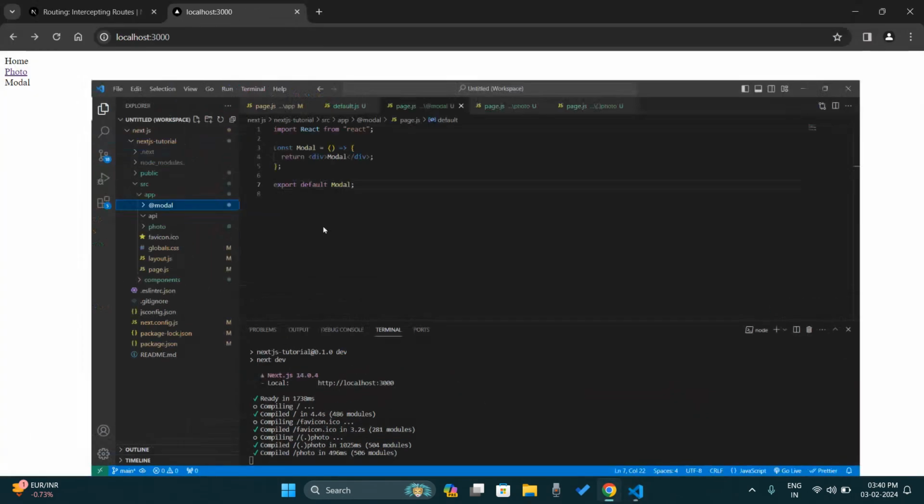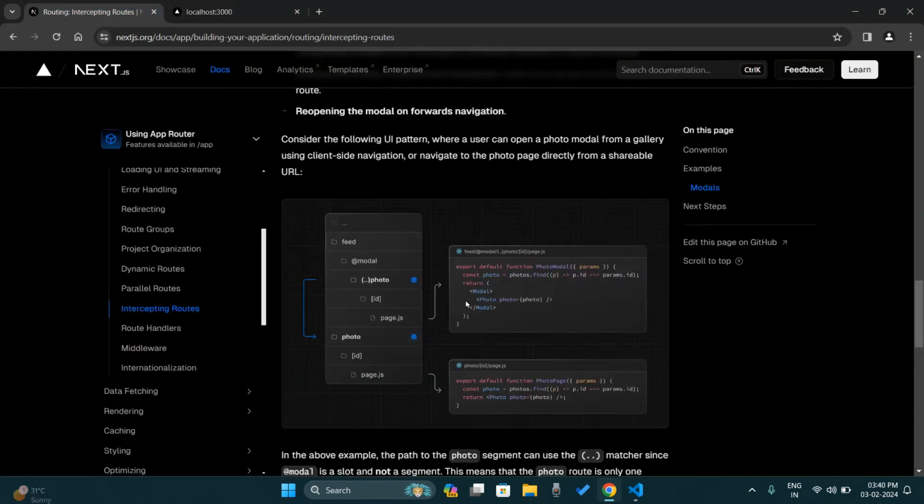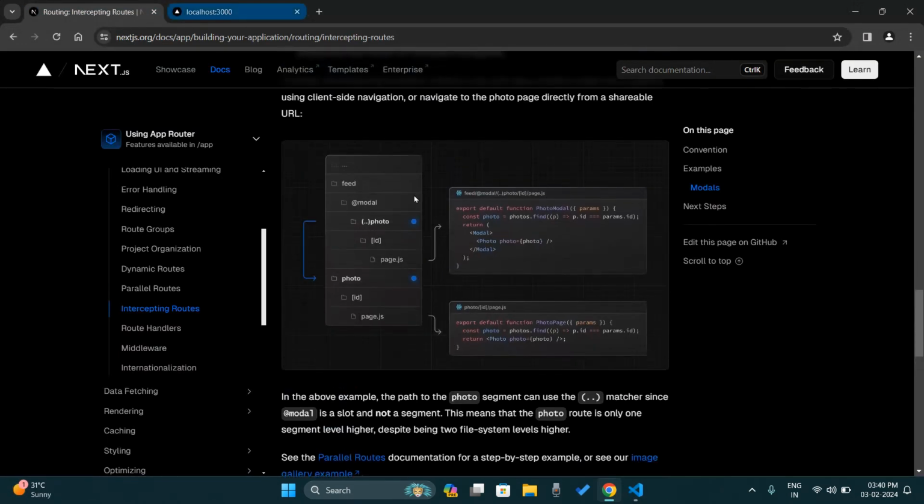So this parallel route with intercepting route can be used for a photo layout or modal like this, that is what they mentioned in the example. So this is the text only. Just imagine it, we have a group of photos.